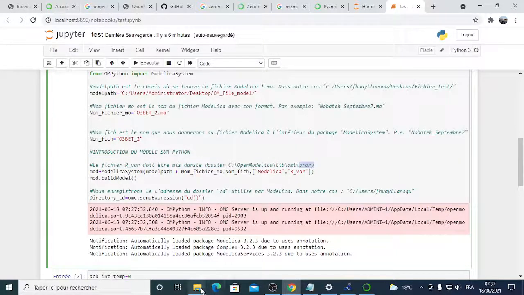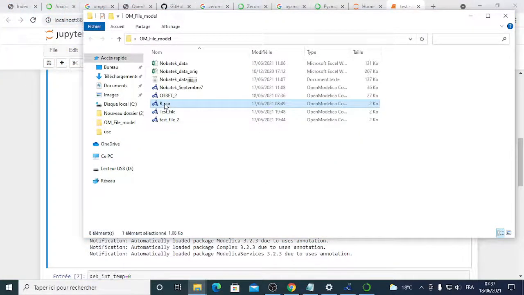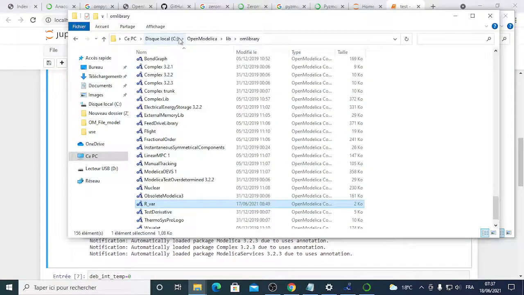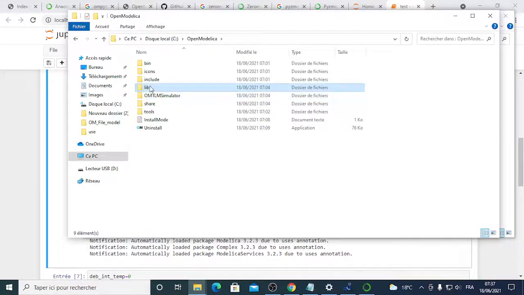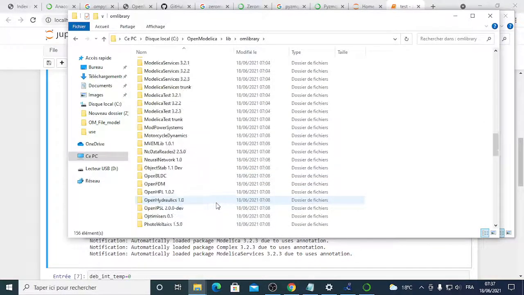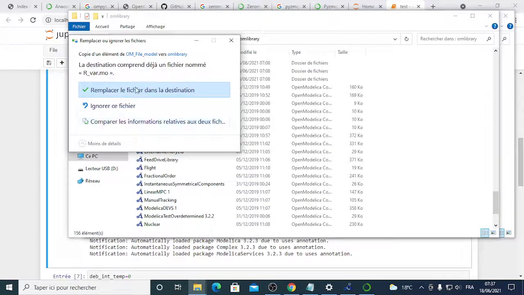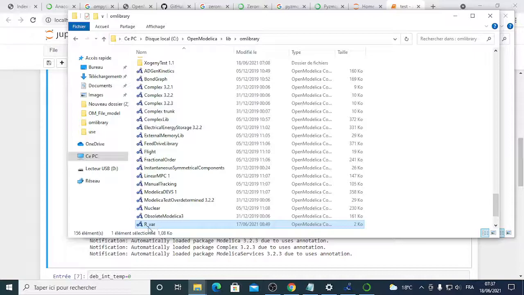So what I have to do is go to the OMPython model, take this, copy it, and go to the place where I installed OpenModelica, lib, OpenModelica library, and paste it here. I have already done it previously, but I'm going to replace it, and that's it. And it has to be here.